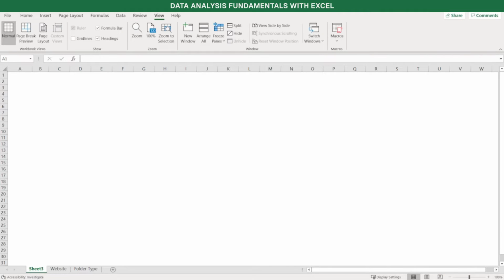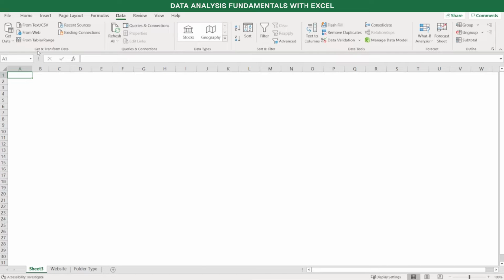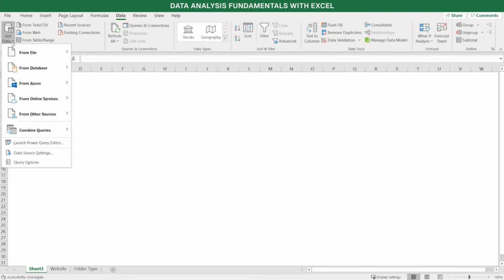Now that you've seen how to connect into a number of data sources, let's review some of the other parts of get and transform data that we have yet to talk about. So let's go back over to our data tab. And under get and transform data, we're going to review a few different things. So we're going to go to get data first to start with.